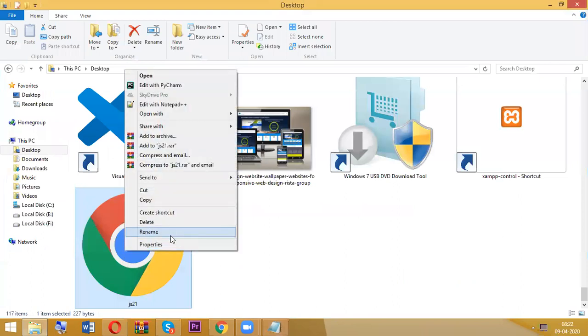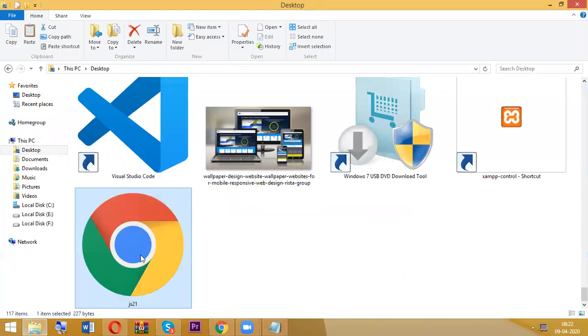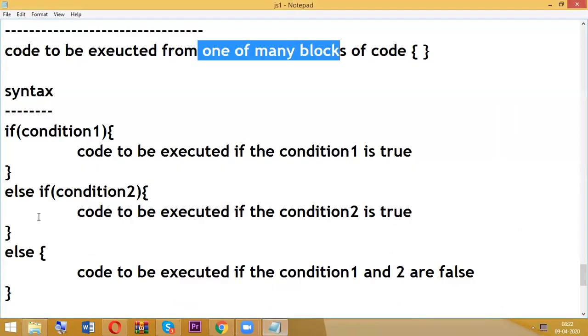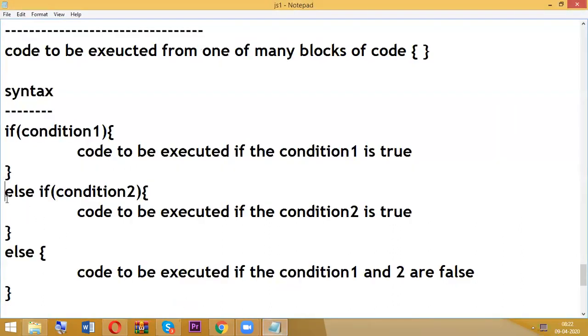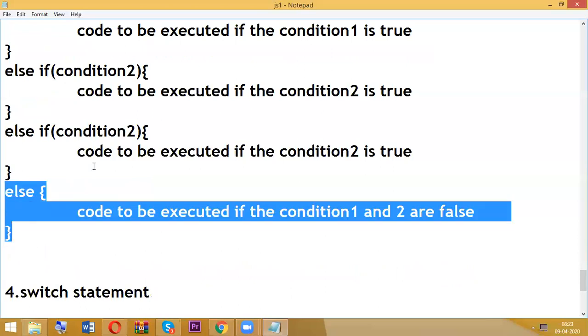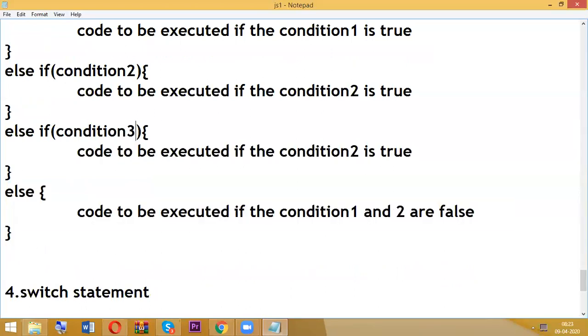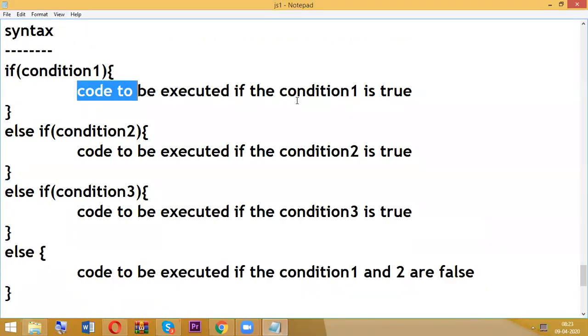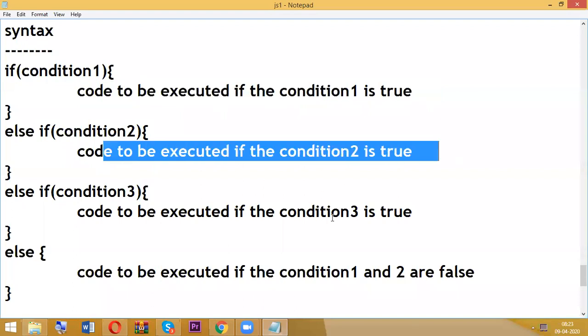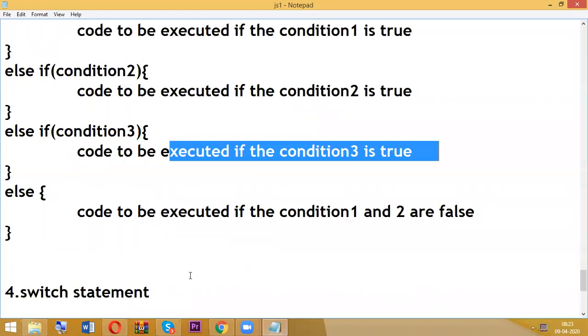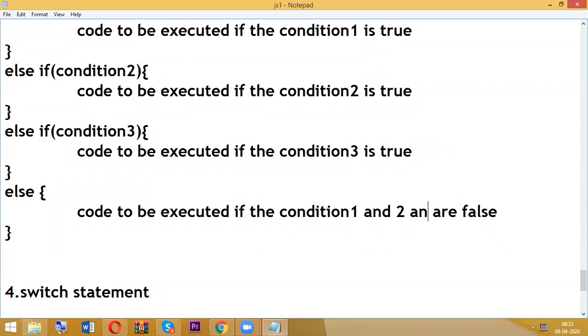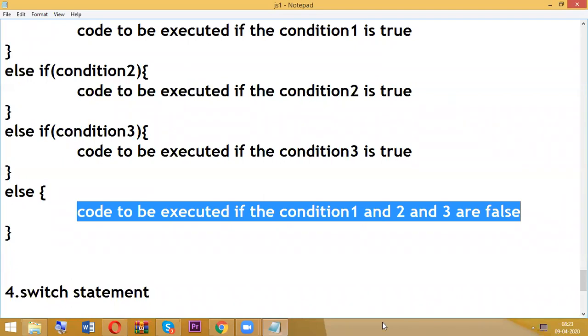So what if we have a fourth block? What do we have to use, else or else if? Else will always be one, only one else we are going to write. So if you want multiple, you need to write else if conditions. So as usual, if condition 1 is true, this one, condition 2 is true, this one, condition 3 is true, this one. In this case, if condition 1, 2 and 3 are false, finally this one. So like this.